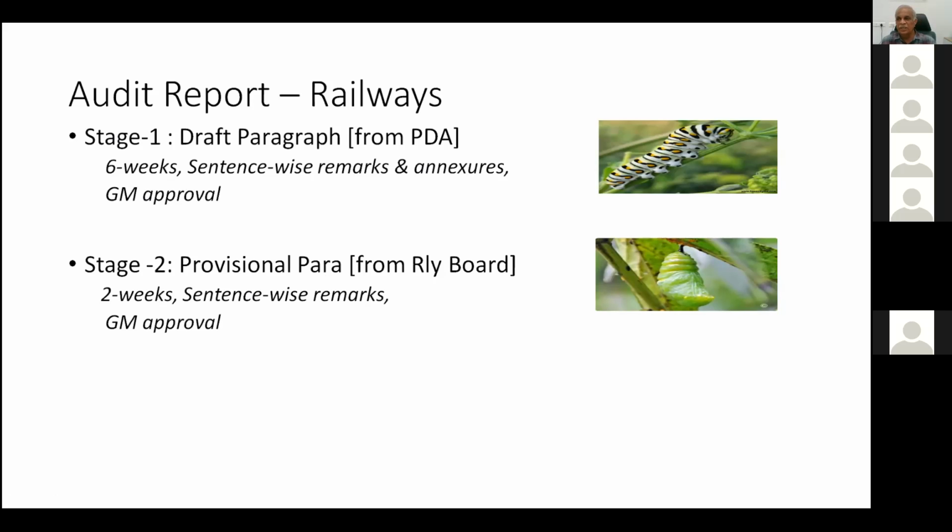But I saw their audit objection report. We are doing exceedingly well as far as railways are concerned. We are giving provisional para replies even before the provisional para is converted into an audit para. For almost 70 to 80% of them, the replies from the Railway Board have gone. The statistics are available with me. So from the railway side, we are 100%. We are giving replies, and they are incorporating them.